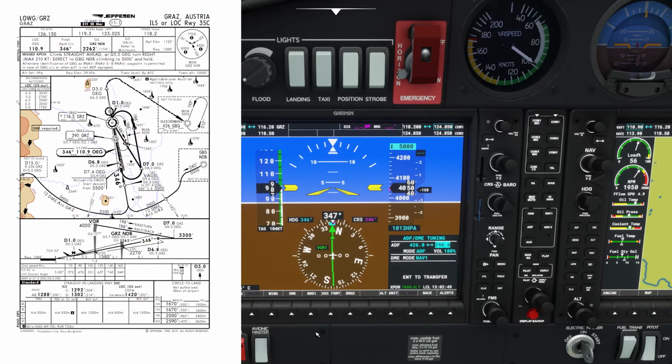But for the ILS part, I prefer to use the ARC, which also gives us a nice deviation indicator. But for now, I'm just gonna stick with this one, and we'll change it later.